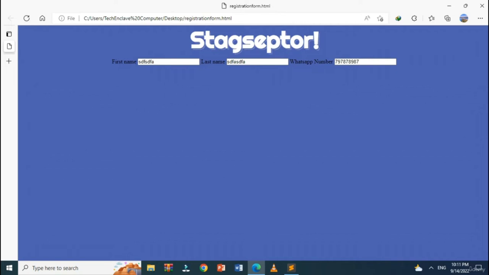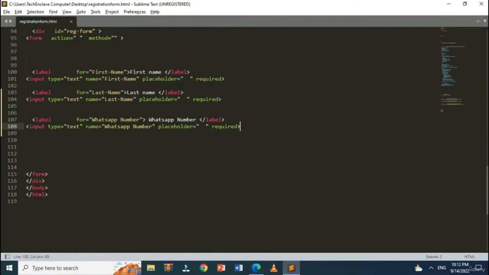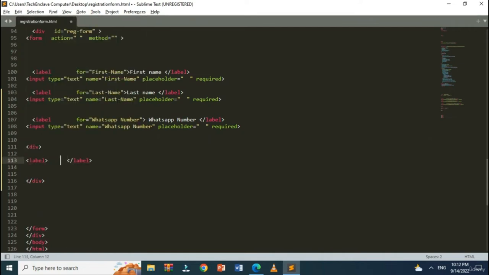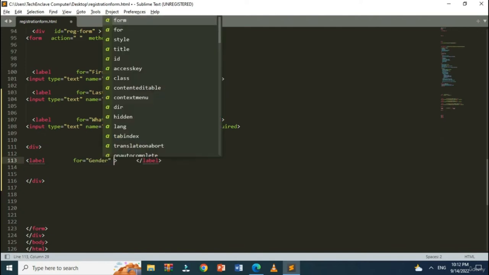Alright. So I was thinking about adding a button over here. The option button, where you can select an option. I'll tell you what I mean. But first, I'm going to add this div. And again, we're going to add the label. Okay. So this time, there's going to be a little bit of a difference. This time, it's for the gender. Alright, it's for the gender.